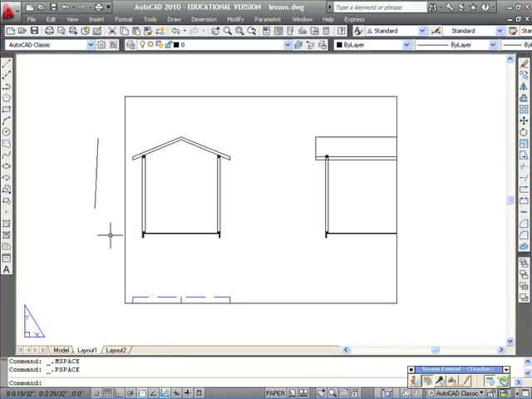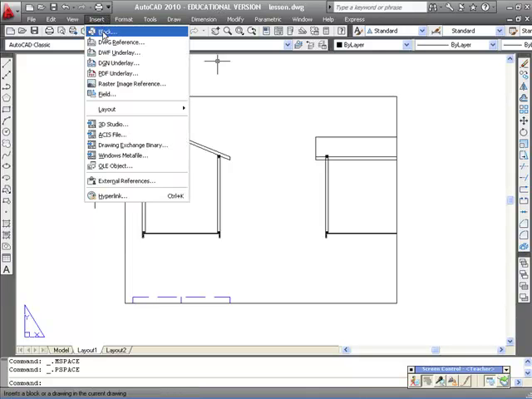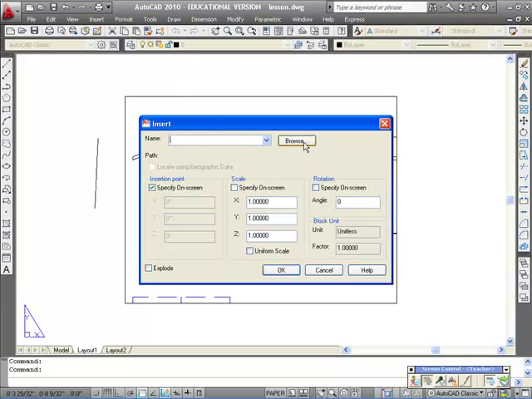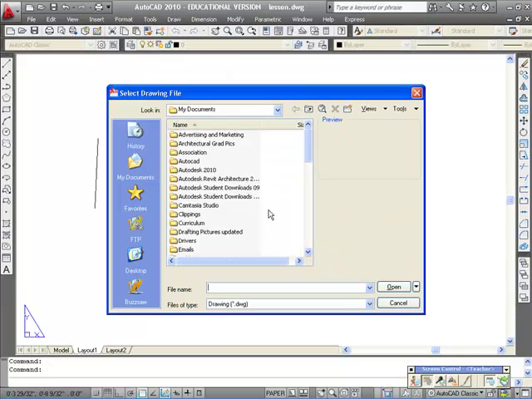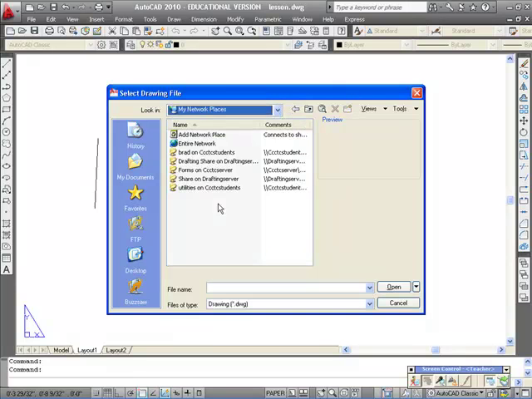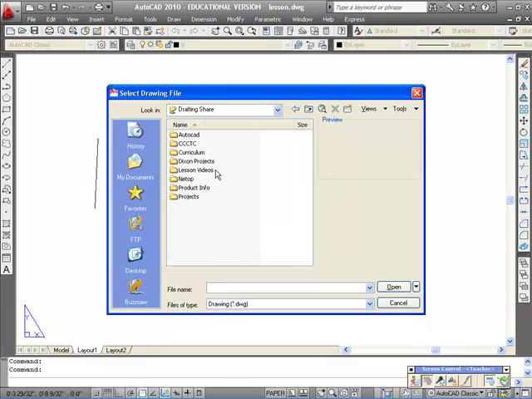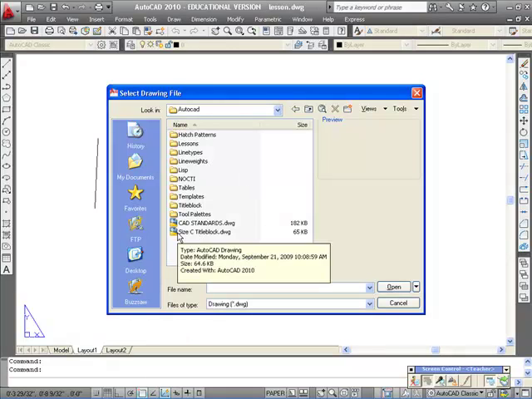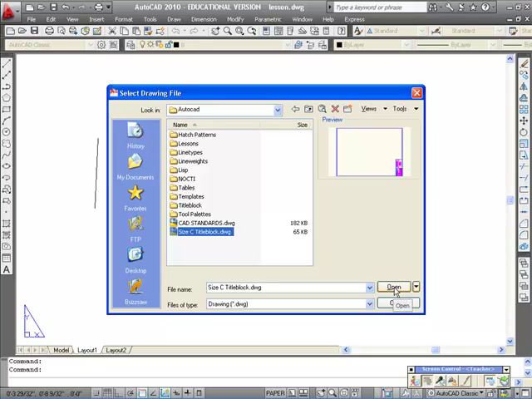So what we're going to do is use the insert command. We're just going to insert a block, and I'm going to browse, and out on the drafting server, network places, drafting share, AutoCAD, there's a file called Size C Titleblock. And this is basically just another drawing. A block is nothing more than just another drawing that's existing somewhere out there on the server.